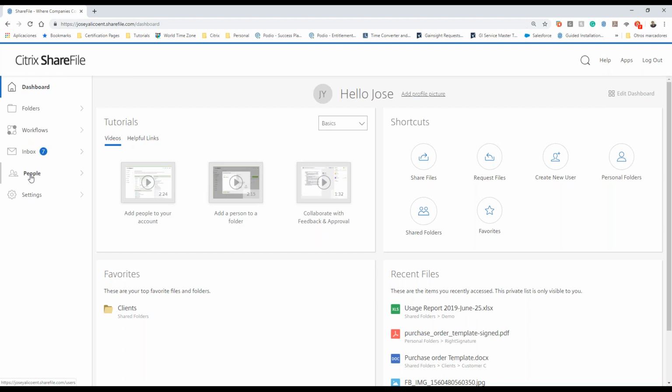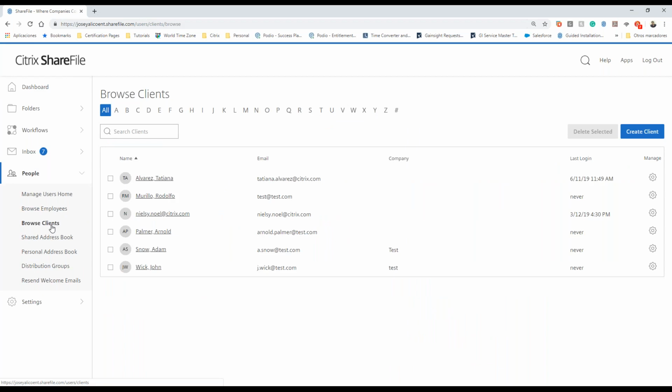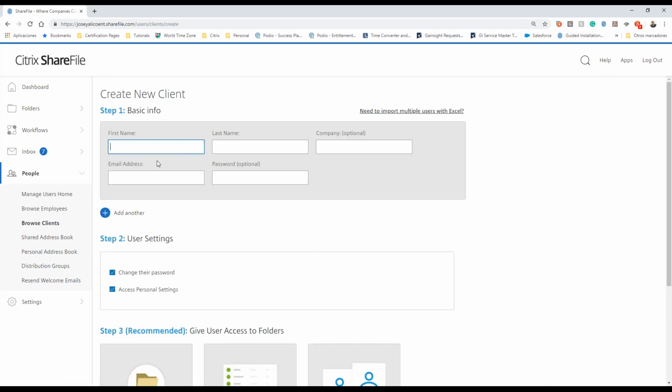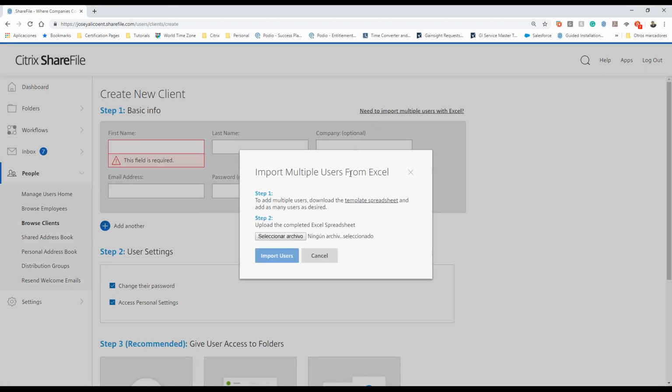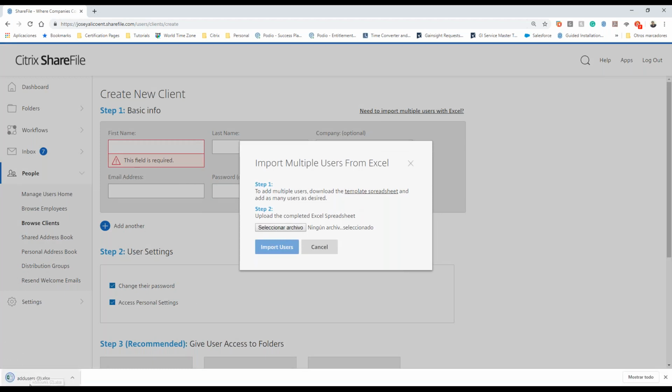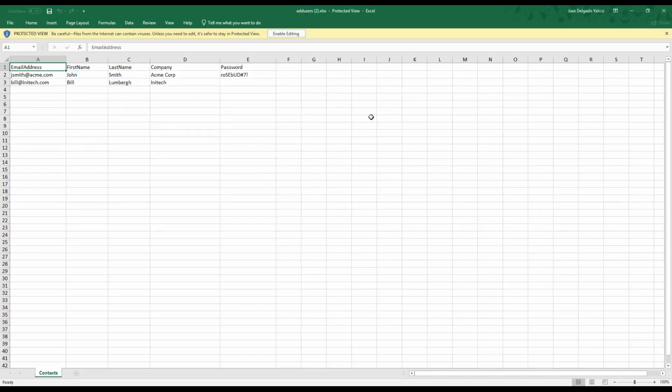Okay, yes. So if you want to create or add multiple users to your account, either clients or employees, the best way to do that will be to go to either browse clients or employees, right? You can just click on create client here, right? And you're gonna notice that you can add them individually, pretty much as I did earlier, or you can click on the option to import multiple users with Excel, right? You're gonna then get this pop-up window with the link to download the template spreadsheet, right? Once you click in there, you're gonna be downloading this template, and the template will show you how to fill out this Excel document, right?